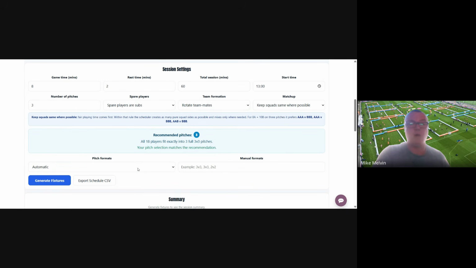And then the formats. I've automatically done the formats for you, but if you wanted to override them, you could just change that to manual and input your formats there. But we're just going to leave it to automatic for now. And then simply, generate your fixtures.